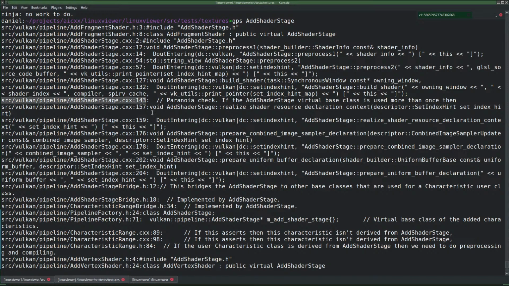That's the assert that is failing. And I suppose this is also shader specific. And then I guess this also, because it is declaration related. Prepare a uniform buffer declaration, same thing.